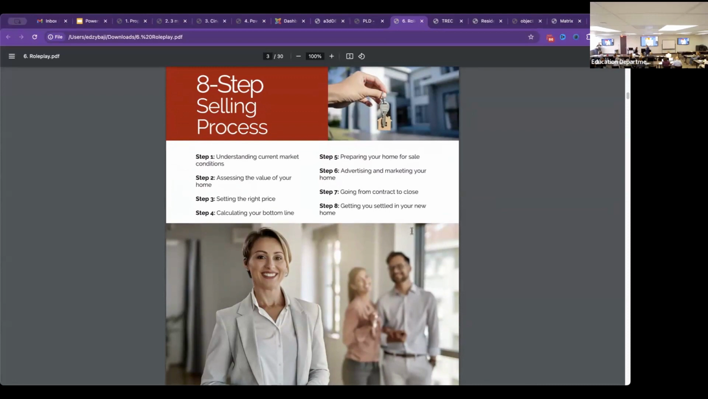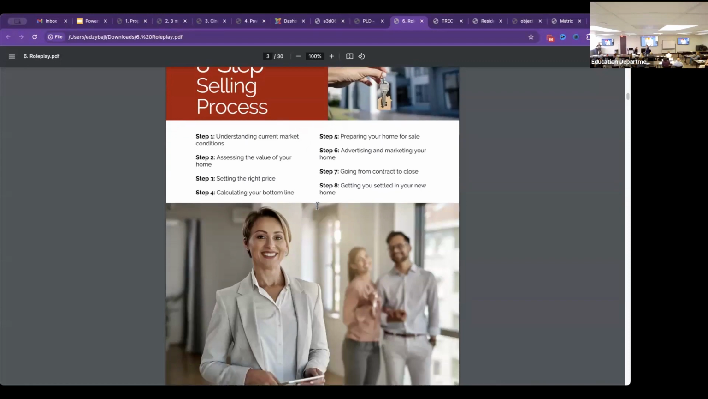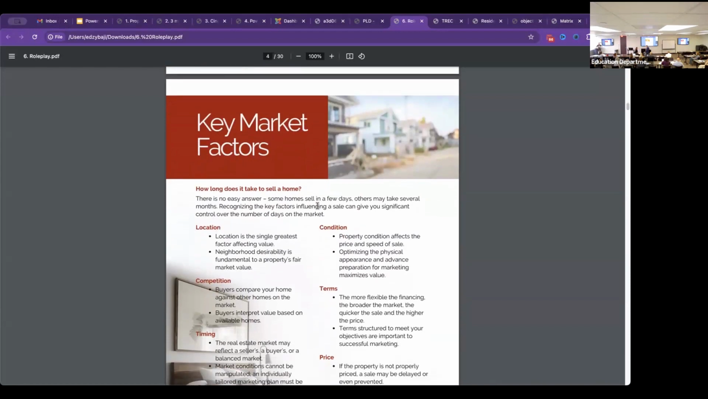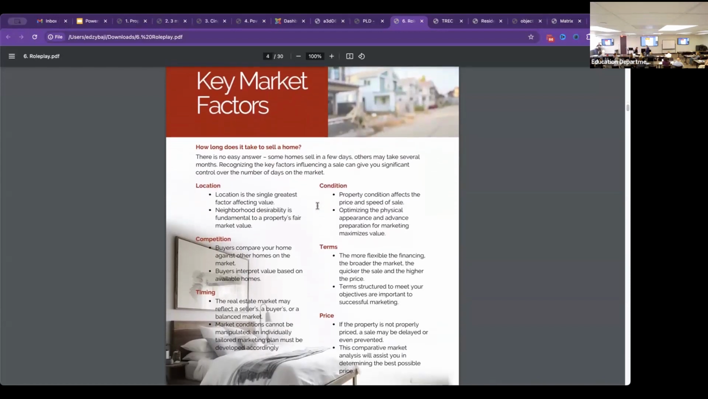So step number 1 is understanding the current market conditions. Step number 2, assessing the value of your home. Step number 3, setting the right price. Then we calculate the bottom line. Finally, we prepare your home for sale, advertise and market your home, and go from contract to close, and finally get you into your next chapter in life. Do you have any question related to this? Sounds great. Okay, let's go into preparing your home for the market.